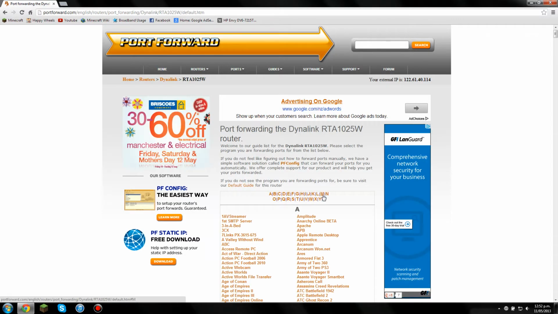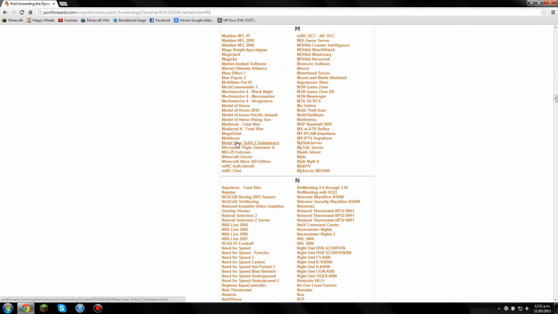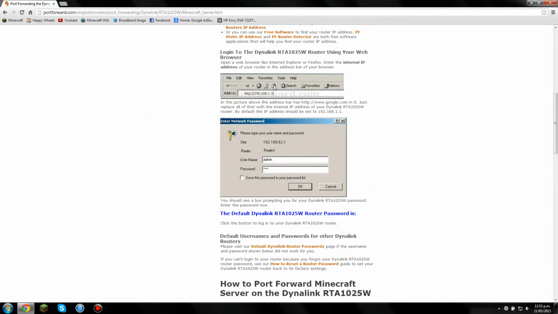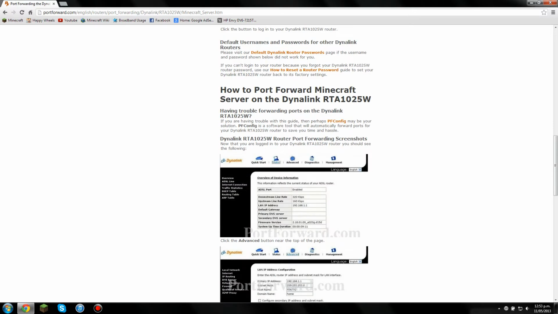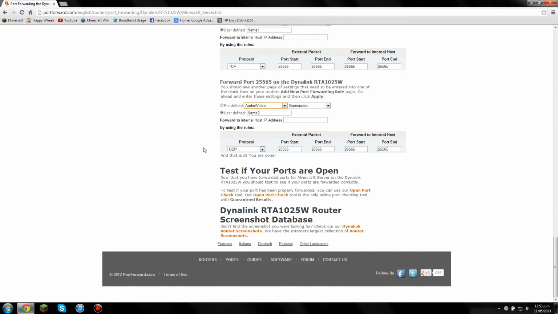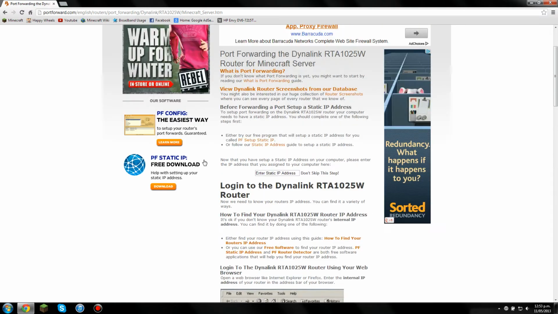So you're going to want to go to M and find Minecraft server. It should be around about there. Then you're going to want to follow these steps here. So going into these steps will be different for you if you've got a different router than me. So I'm not going to go through the steps for myself. And so that's basically it.